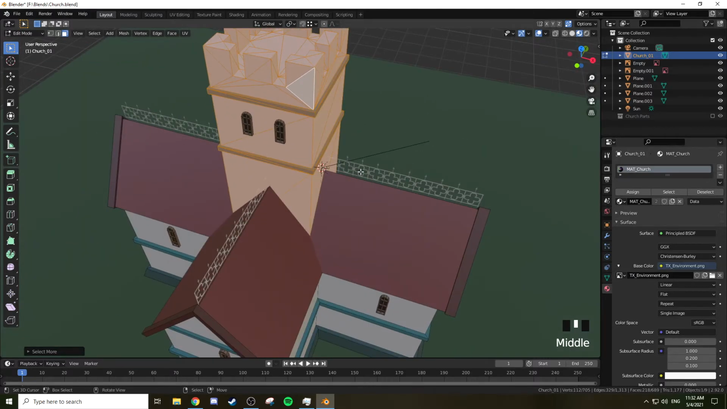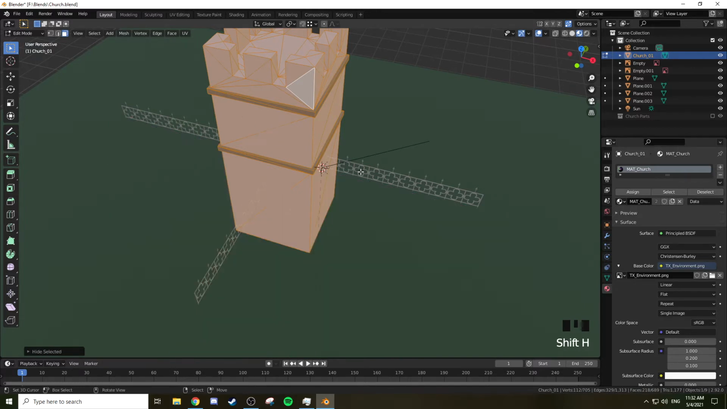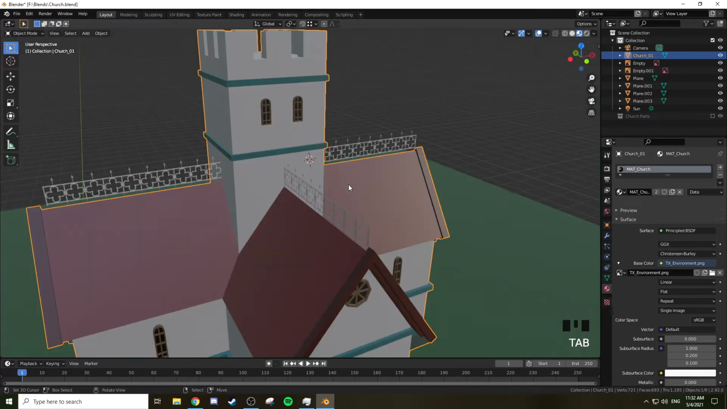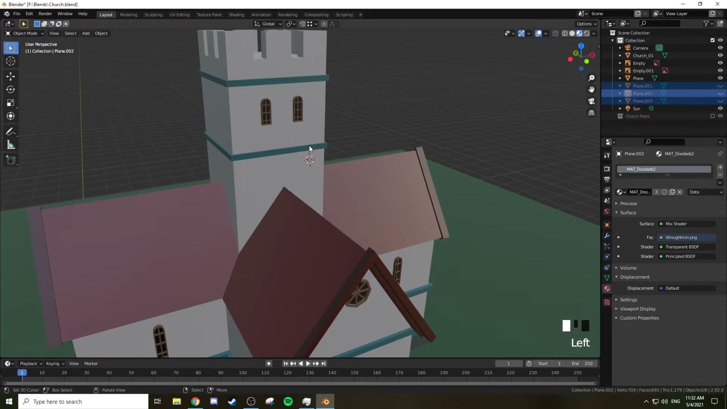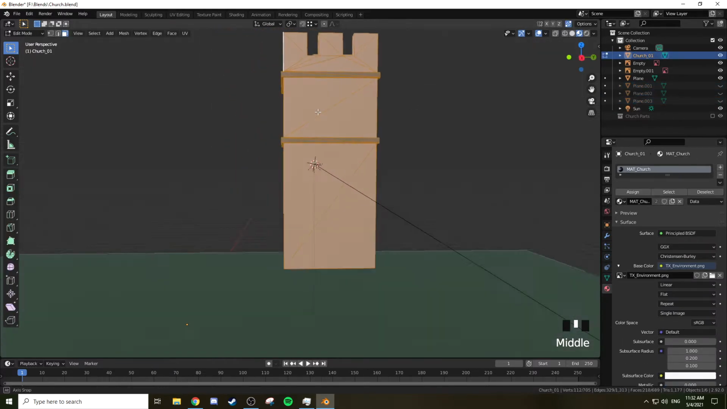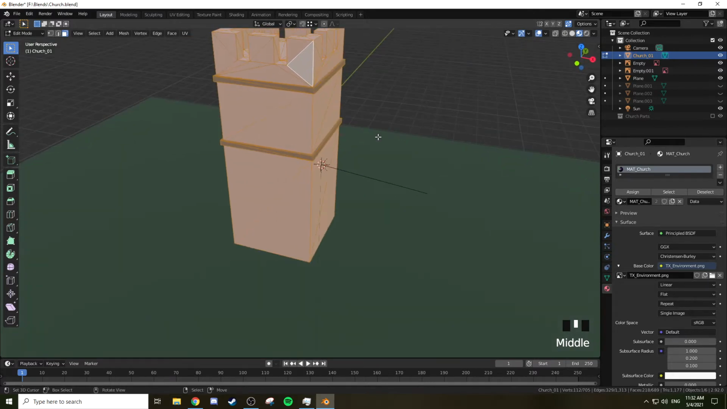So with everything selected, I want to hide everything else but this. I believe it's Alt H. Nope. Shift H. There we go. And then we can tab out. We can just select these and hide those. There we go. Select our model, tab back in, and this is what we're going to be working on here.